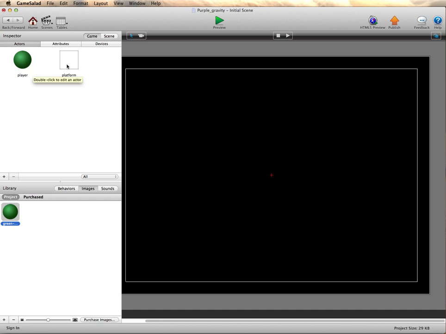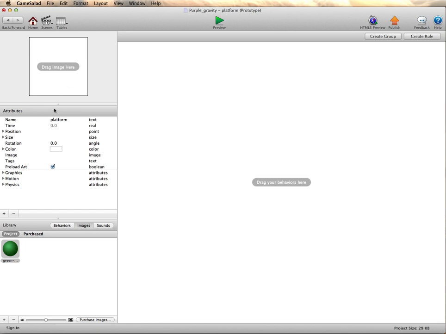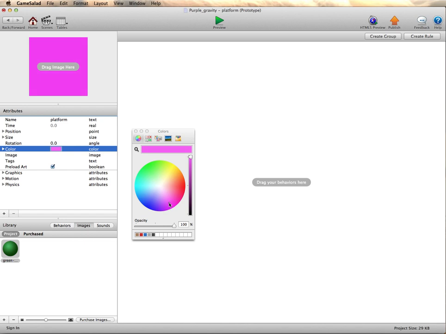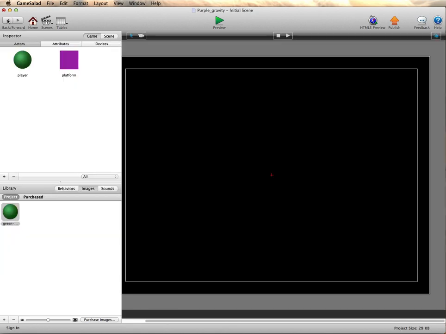For platform, I'm going to double click it and I'll just give it a color. So under attributes, color, click on the color chip. And I'm just going to give this a bit of a dark purple. There we go. And go back to my scene. And I guess the first thing I'll do is build 4 walls.